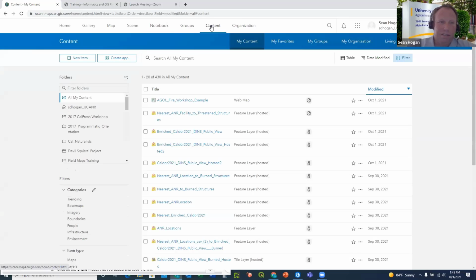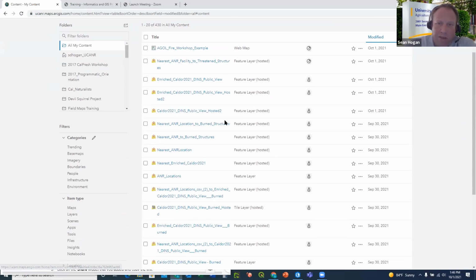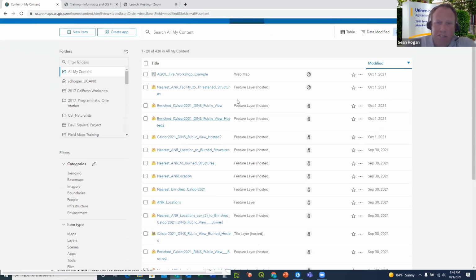So across the top, now I went to the content. This is, other than the map tab, the next most common place that you'll probably spend your time in ArcGIS Online. After you've been using it for a while and you have your own account, you'll see a variety of layers. In this case, you see a web map in the center. I'm starting in the center of the screen. Feature layers that are hosted.